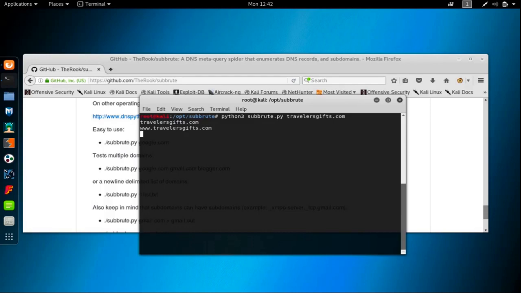But I started gathering this information from travelersgifts.com, and as you can see, it started to discover some subdomains as well. So right now I have tcp.travelersgifts.com. I don't know what to do with that. Let me wait a little bit more to gather more information. And I believe we will have some more in here. Like, yeah, we have admin.travelersgifts.com, we have mail, webmail, cpanel, and other stuff as well.